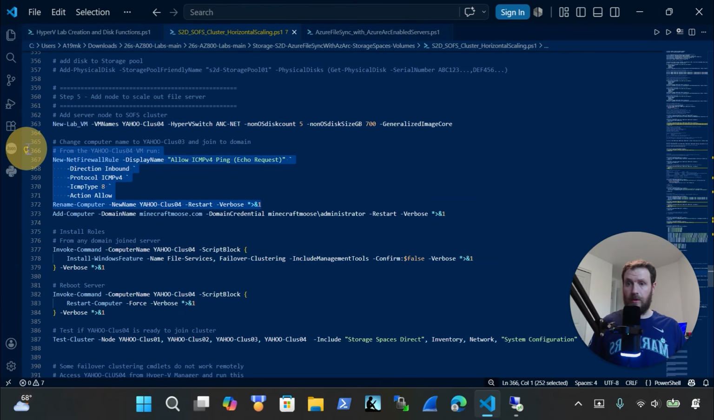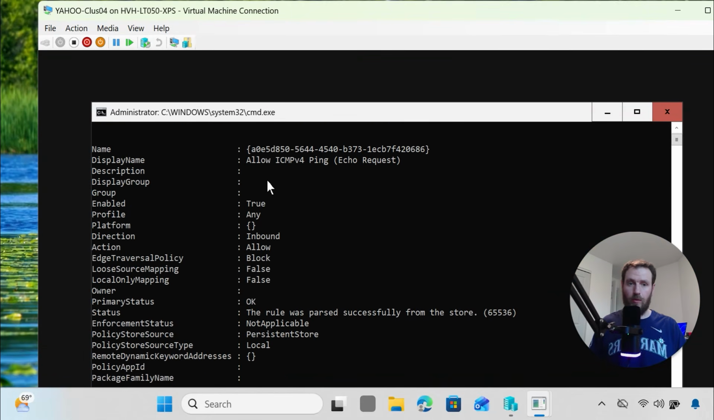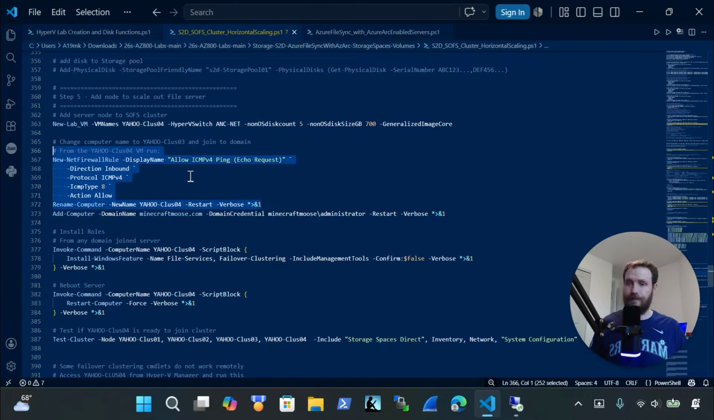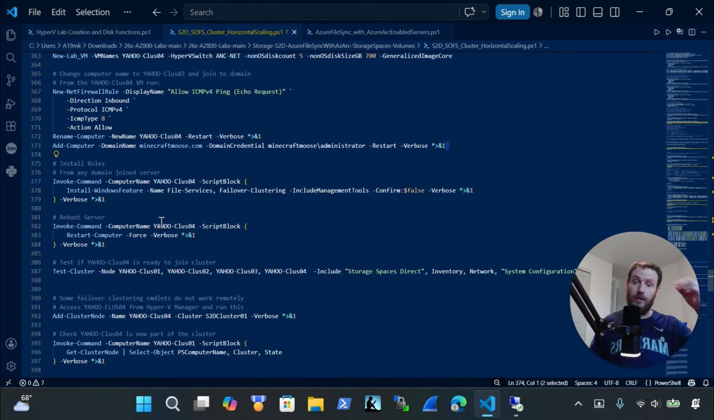And then we'll quickly set this firewall rule that allows the server to respond to ping. And then we will rename the computer. And all we need to do then is add the computer to the domain. And then we'll install the roles after we add the computer to the domain.